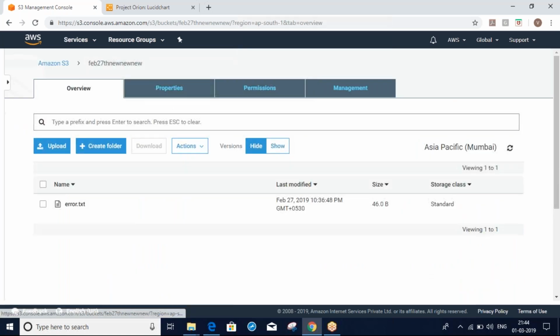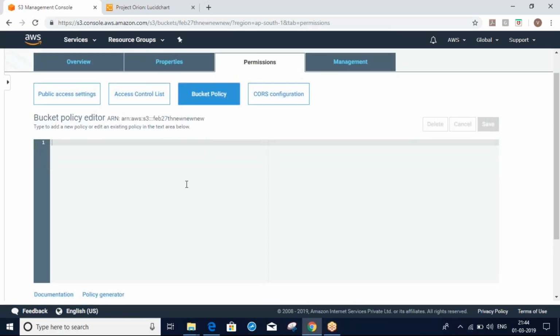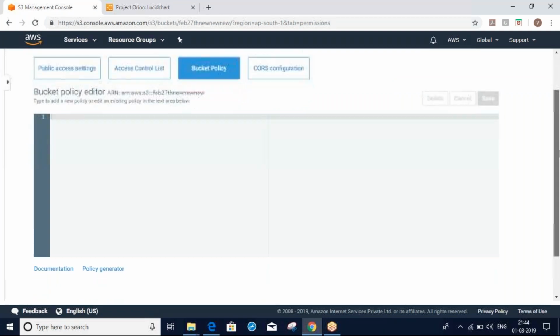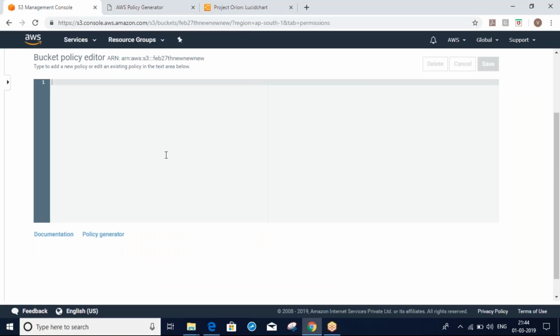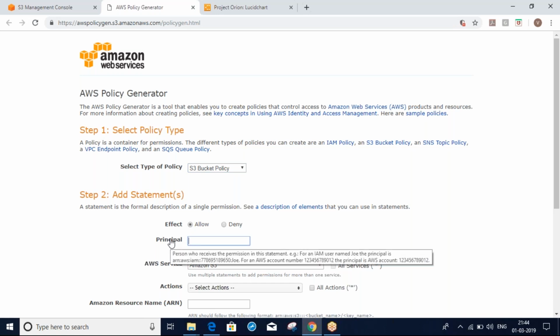In the bucket, go to Permissions, Bucket policy. Here, if you are comfortable with JSON, you can write a JSON script. Otherwise, you can go here to the policy generator, which is like a console, a GUI. If you have good JSON skills, you can write the JSON script, or click policy generator. Here you can select S3 bucket policy, allow or deny, whatever it may be. Principal means who can access.